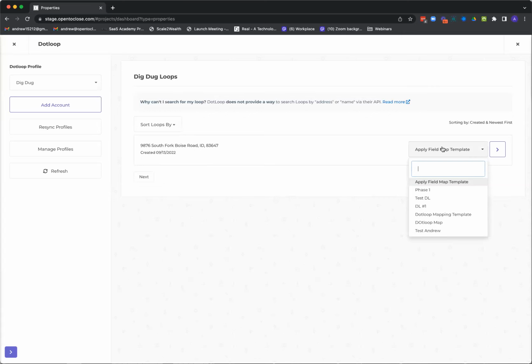So all this field map template is, and you can look in the support center for details on how to set these up, but basically it's just telling it this field over in .loop equals this field over in Open to Close. They may be named differently, right? Because a lot of the systems that we work with don't let you have 100% customizable fields. So we have to say closing in SkySlope is close date in Open to Close and make sure that information gets pushed to the right field.